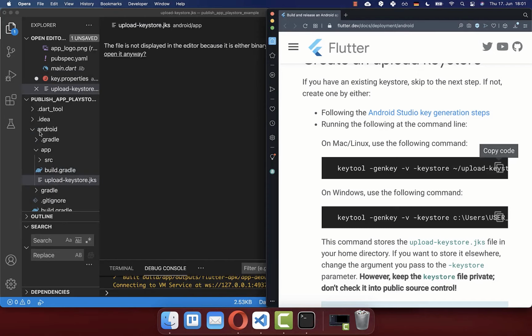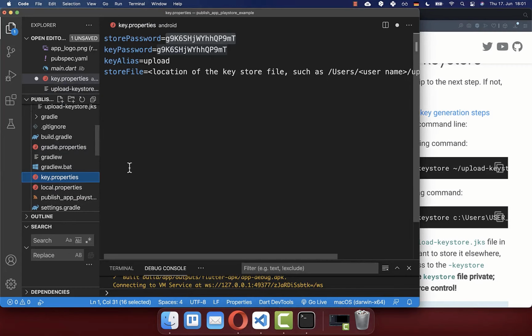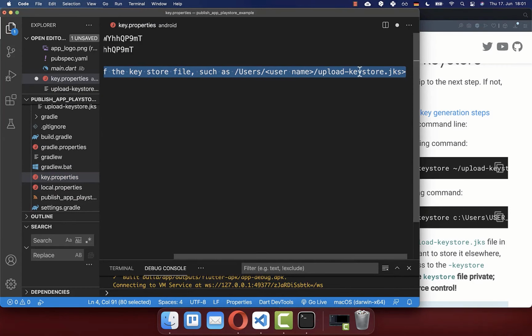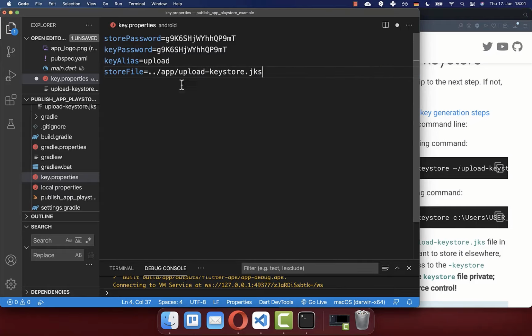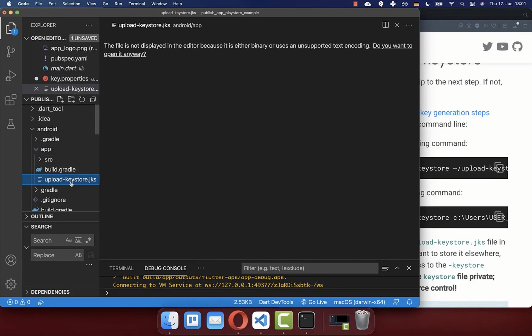And lastly, you need to go back to this Android folder and to this key.properties file. Then you need to make sure that you put the right location of this upload key store file inside. So I go to the path app and upload key store file. And this is exactly where we have pasted our file before.